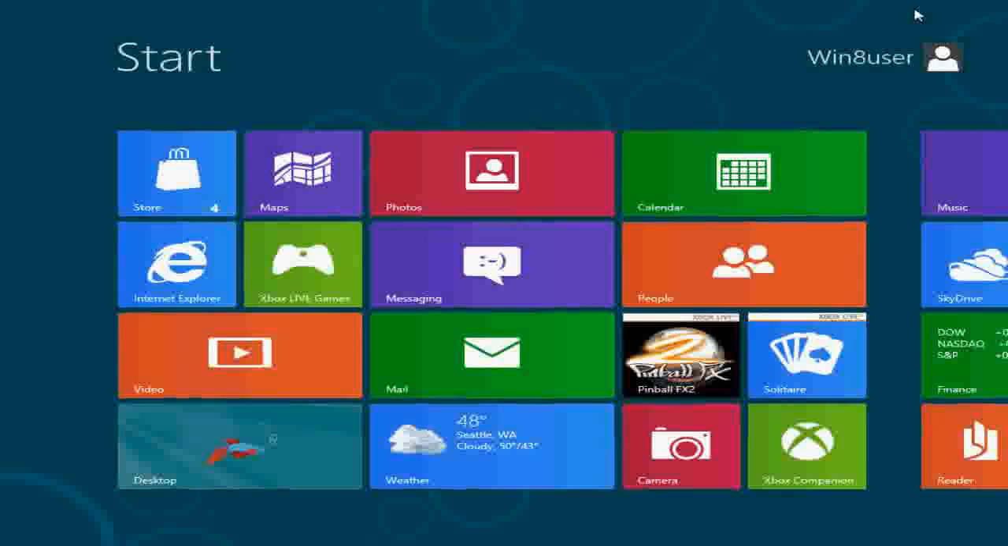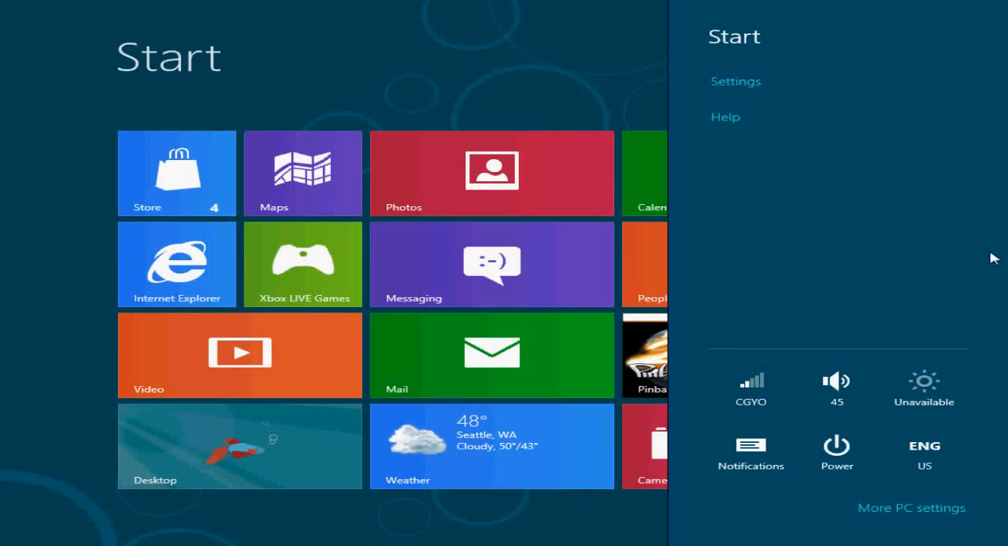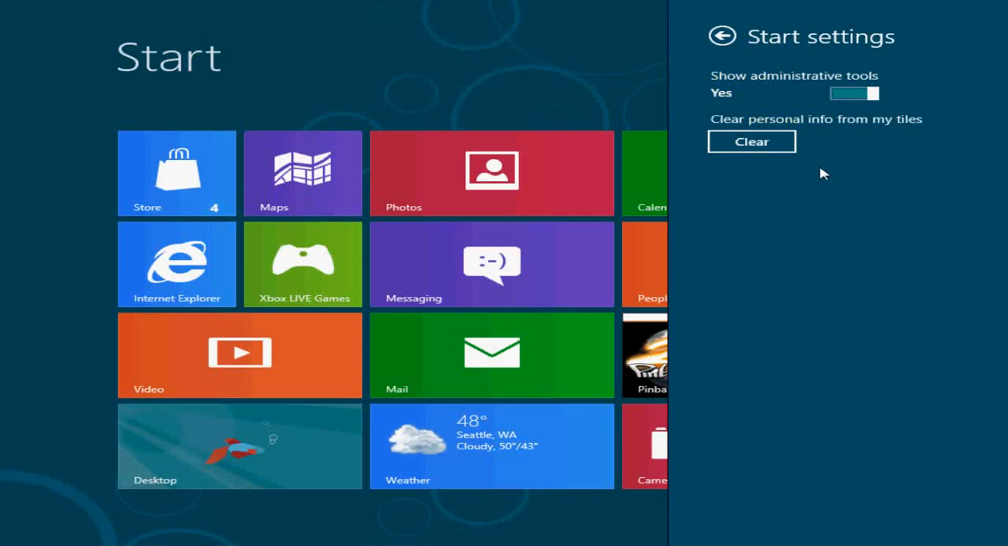Okay, the next item on the toolbar here is settings. You can click on settings, and the first thing that you come up with is start, which doesn't do anything. Settings, obviously settings with settings. We click on settings, and it says show administrative tools, yes or no. You can change that back and forth there, and if it's yes, it shows the administrative tools and utilities on the apps screen, and if you say no, it doesn't.